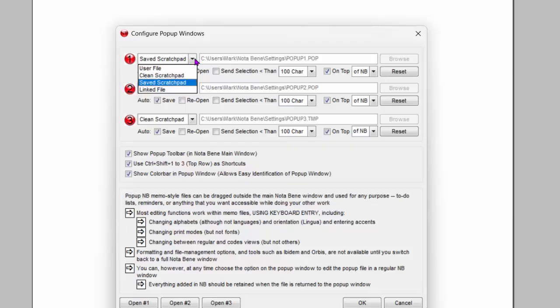And on top. The pop-up window can be always on top, either of Opus or independently anywhere on screen, making it available for use while working in other applications. Repeat steps 2 and 3 for pop-up files 2 and 3, and click to check or clear each of the three options in the middle section of the dialog, then click OK.